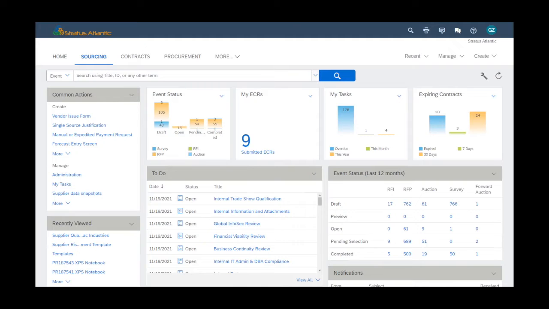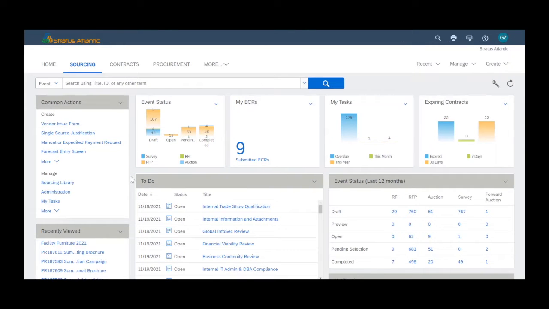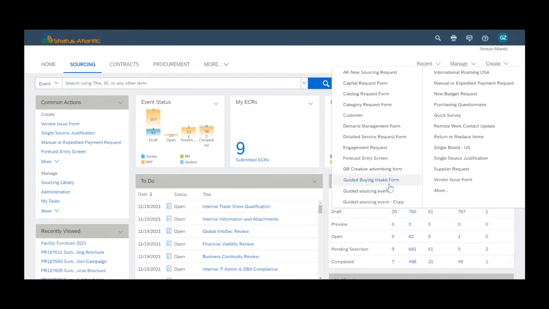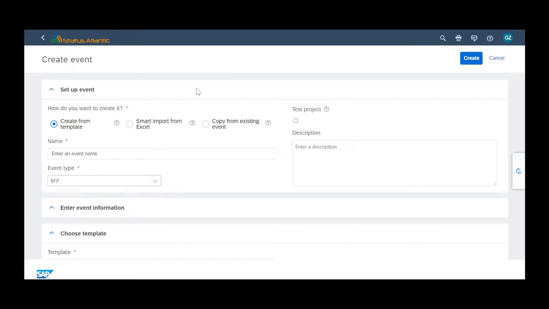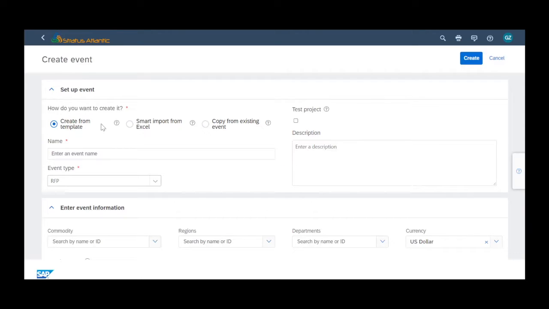During this video, I will be walking through the end-to-end process of creating, publishing, and awarding a sourcing event within the Guided Sourcing user interface. Let's begin. To initiate our Guided Sourcing event, we will scroll up to Create and choose Guided Sourcing Event. When we open our Guided Sourcing event, we will be brought to the Create Event screen.